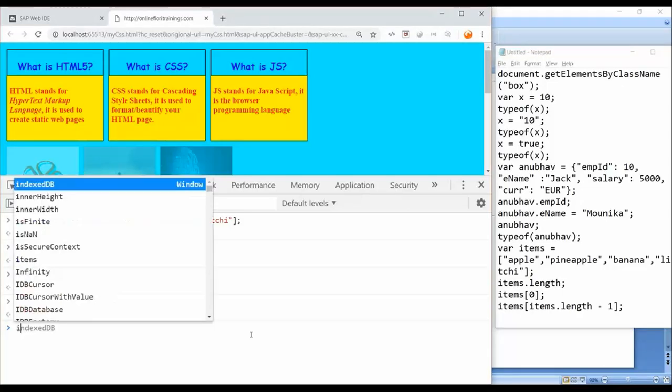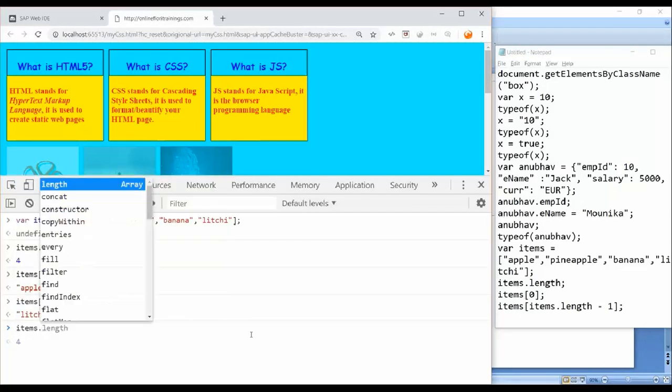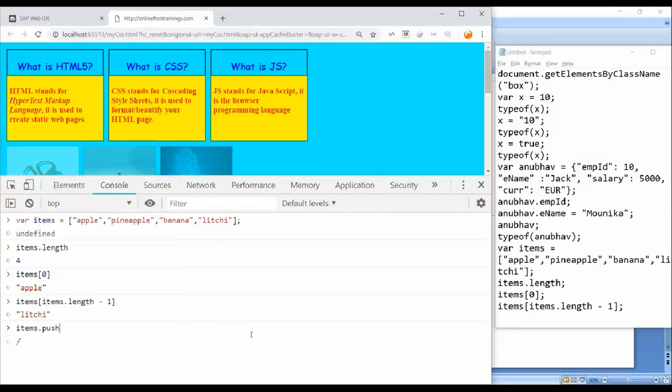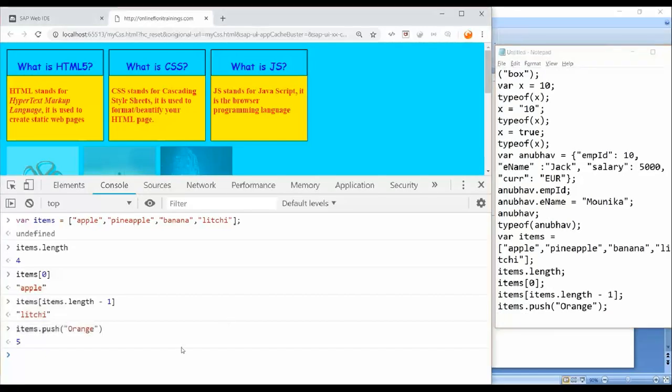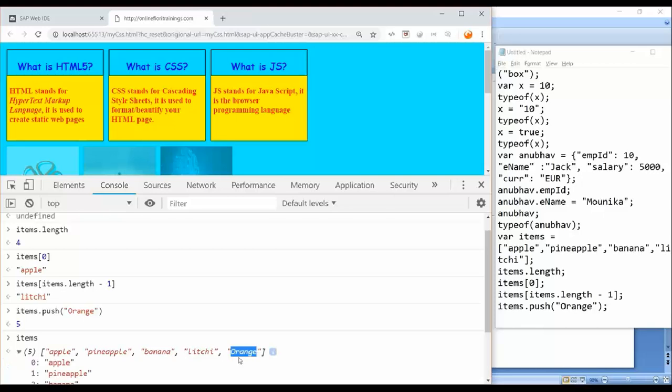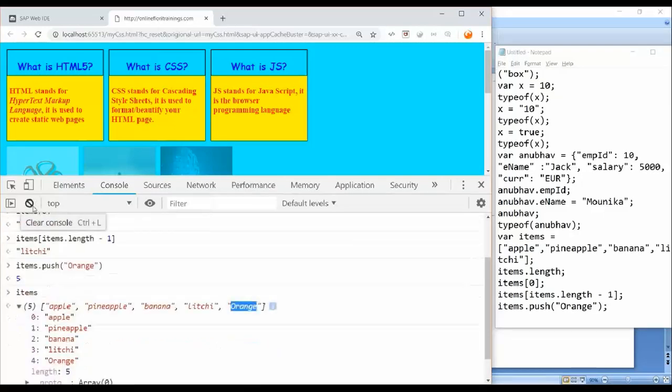Okay, let's introduce a new item. So I can say items collection dot push to add a new record. And I'll say I want to add a new record. Let's say I want to add orange. Now you see the index, it returns 5, so it has become a total of 5 elements. So let's check it out. I can say items, press enter, voila, you can see the last item is orange.